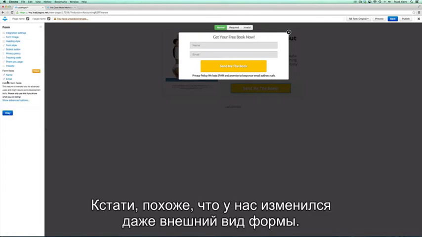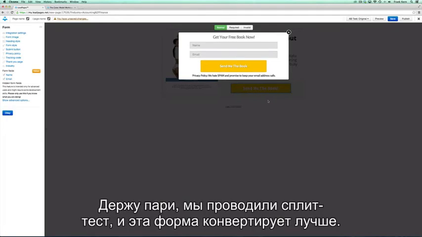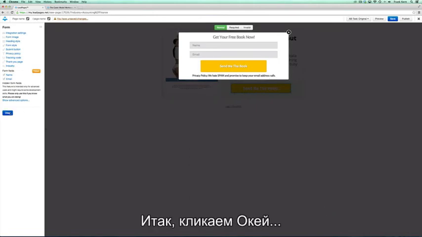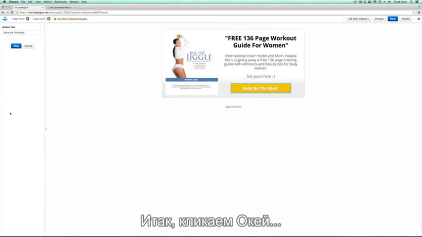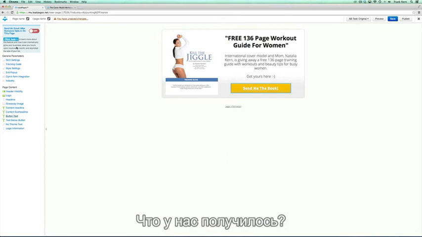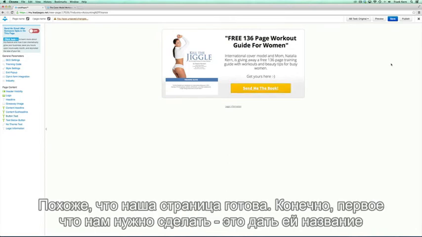And it looks like they have changed the way this form looks, by the way, on the pop-up. I'll bet they've split tested it, and this converts better. They will do that on you sometimes. You've got to watch them. So I'm going to go ahead and click on OK. And what do we have? I'll click on OK again. And what do you know? It looks like our page is done.